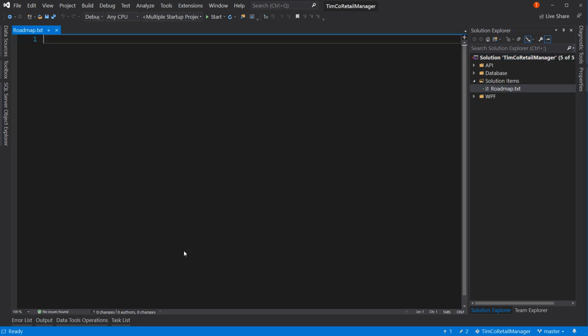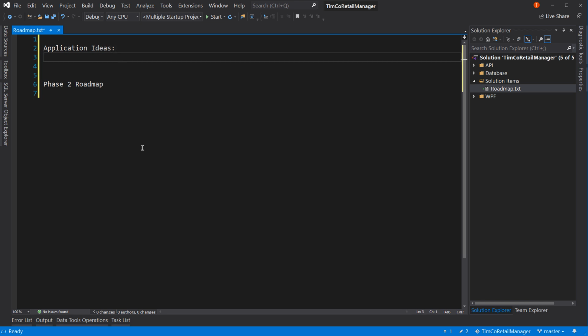All right. And notice it's going to create a folder called solution items. And inside here, we're going to say phase 2 roadmap. And we're going to say application ideas. So it's going to be application ideas, and we'll move certain things down to the phase 2 roadmap and kind of put a little bit of an order to them. We'll see as we move forward, it may be we have to move things in and out of the phase depending on if we have extra time or if we start getting crunched for time.